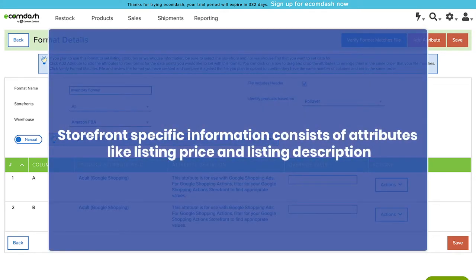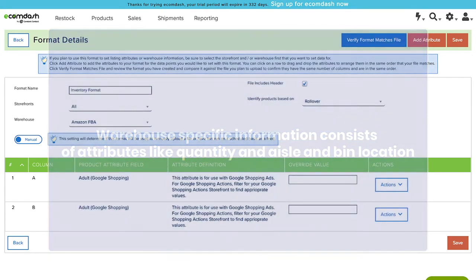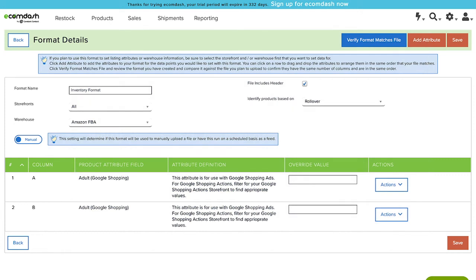Storefront-specific information consists of listing price and listing description, while warehouse-specific information consists of quantity and aisle and bin location. If the file you are uploading has headers, you will need to select File Includes Header so that when the file is processed, the first row will be skipped.